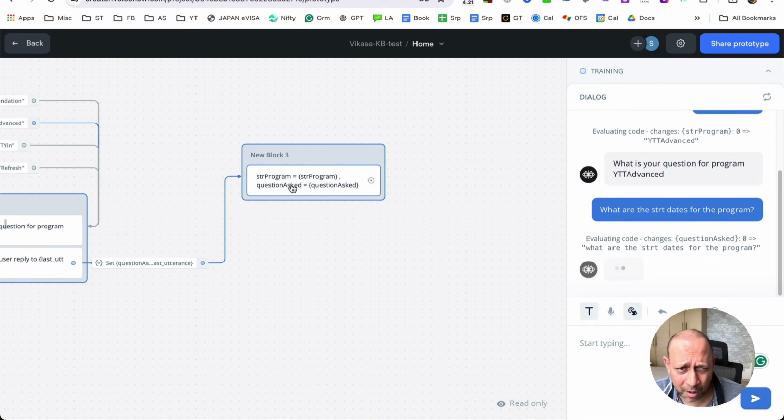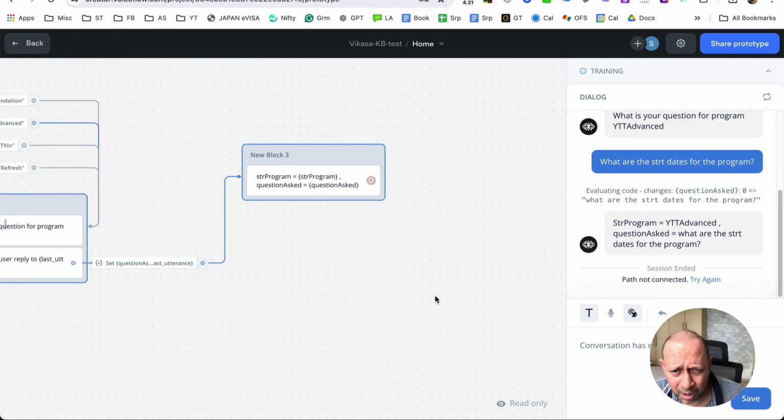And if you see out here, the value str program is equal to YTD advanced, and the question asked, the variable value is what are the start dates for the program. I'm sorry for the mistake out here. So this is exactly what it is sending to the API. These are the two values basically. So it'll send this question, and the str program is YTD advanced.